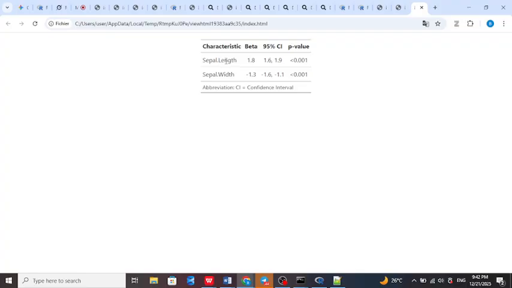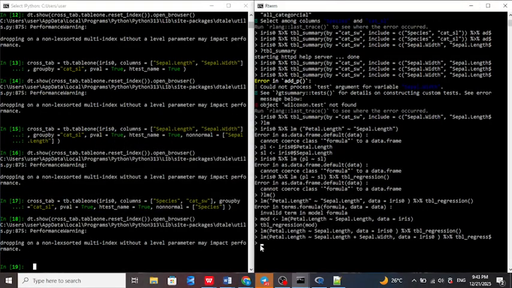In this case, this is evaluating how the sepal length and the sepal width are going to affect the petal length. Since the beta for the sepal length is positive, the larger the sepal length, the larger the petal length. And this is negative. It means that the larger the sepal width, the smaller the petal length. And all of them are statistically significant. You understand? So that's how we do it.